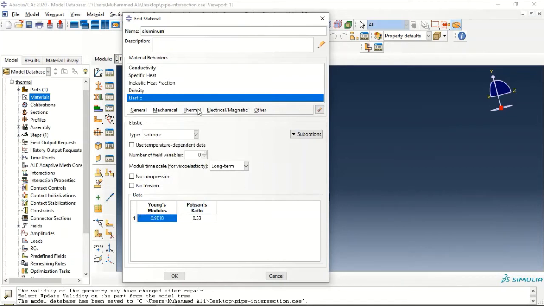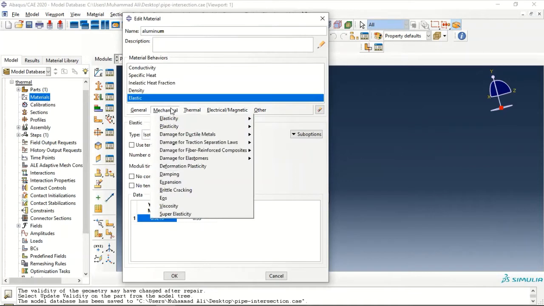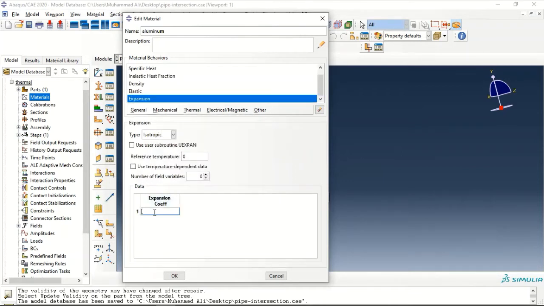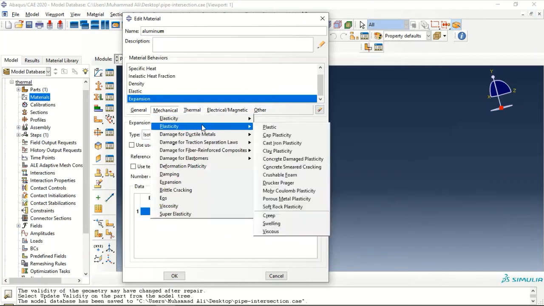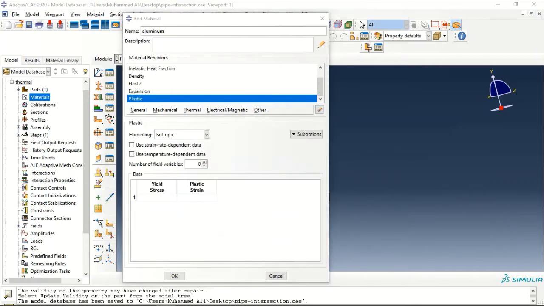So let's also add the coefficient of expansion, which is 8.42e-5, and temperature dependent plasticity. So over here, now first toggle this on, use temperature dependent data. So now we have three columns over here.